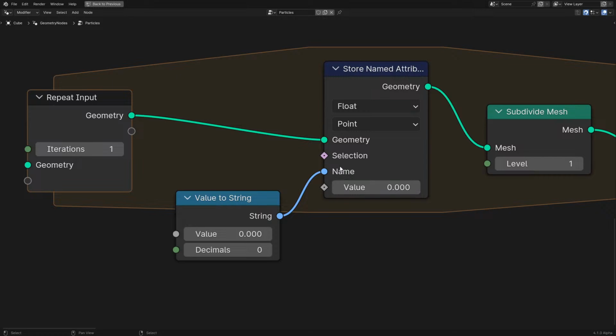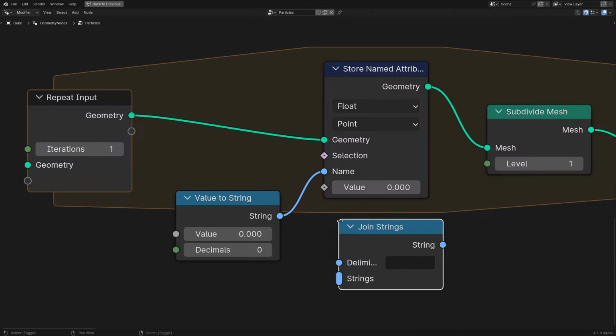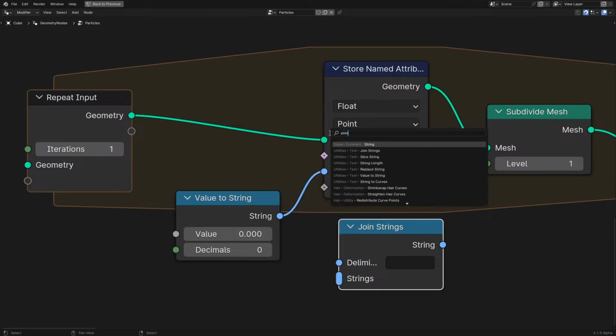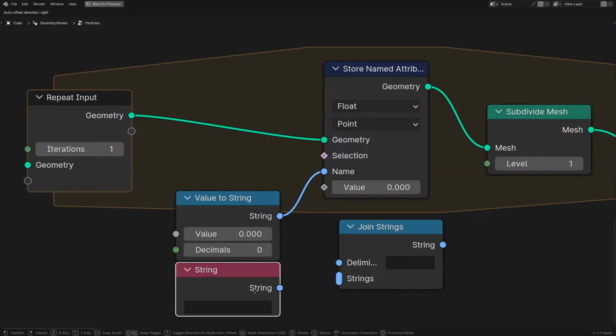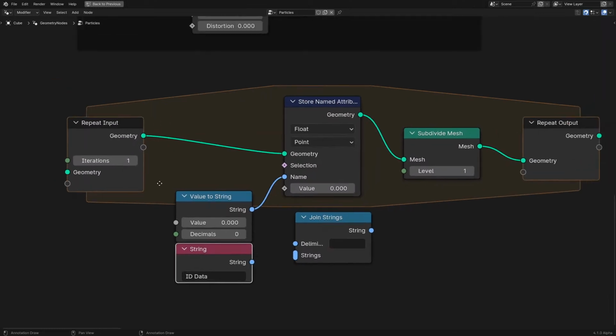You can assign multiple named attributes with the value to string node. And you could also use, wait a second, utilities, wait, where's, oh, text. Join strings, or wait, what's the other thing? Let's just get a string node. You can have a name like ID data, and then you just add 1 every time the thing goes through.